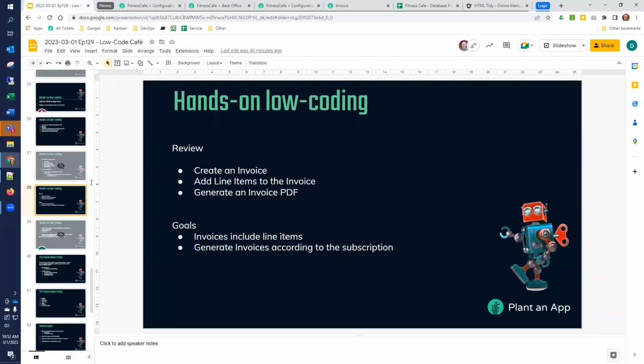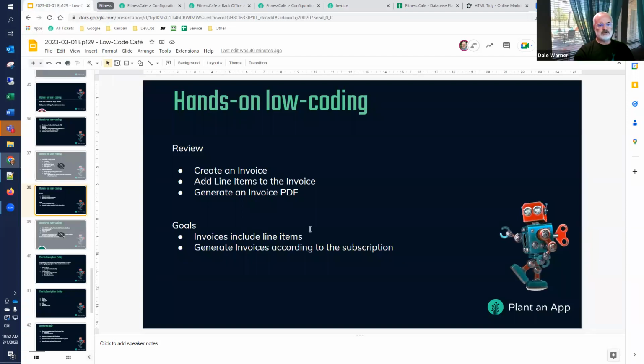No. Good. So we did our first thing. We included invoices, line items in the invoice. And then our next thing is generating invoices according to subscription. So I guess what we'll do in the next couple of minutes is a building block.